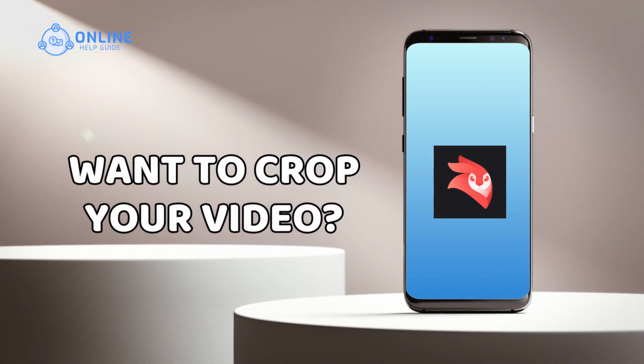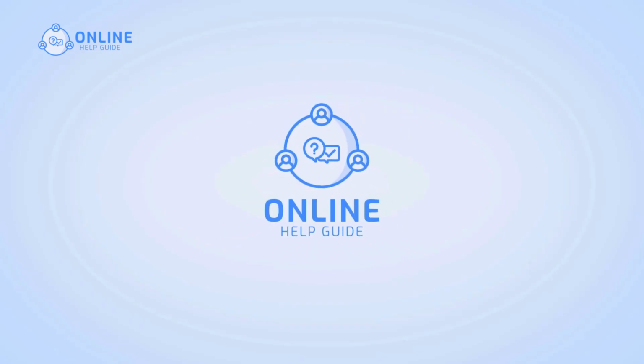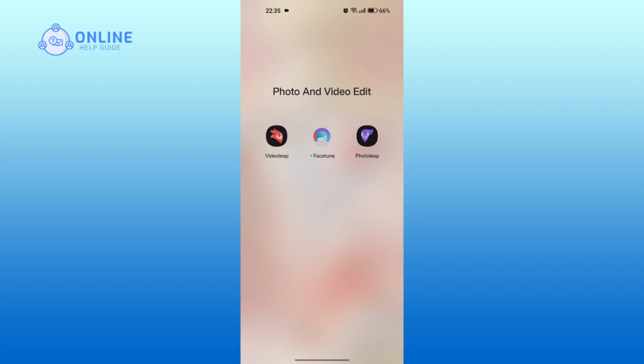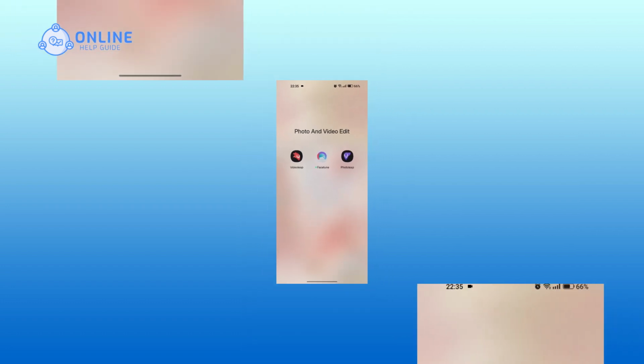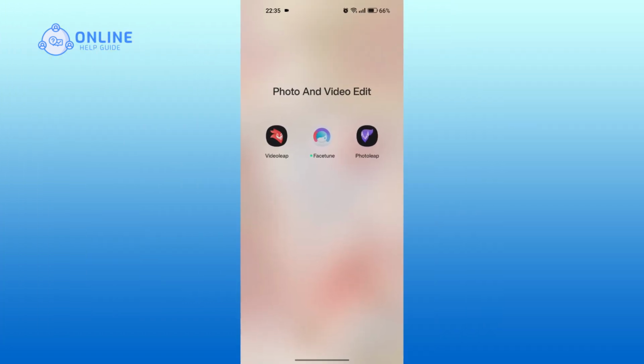Want to crop your video? I'm Emily, and in this tutorial, I'll walk you through the steps to do so in Videoleap. Let's get started. Open the app first on your device.